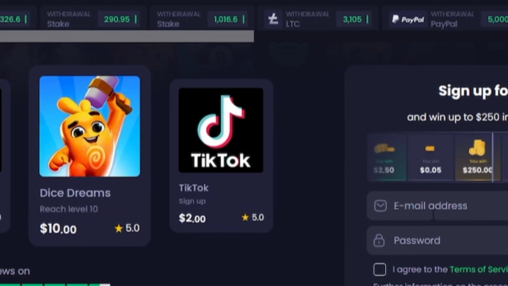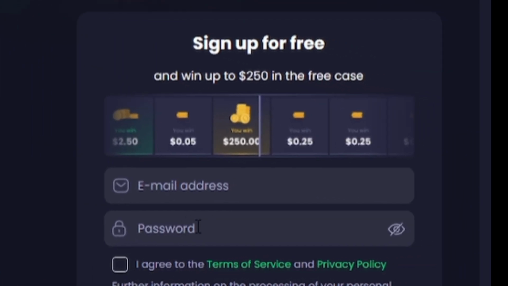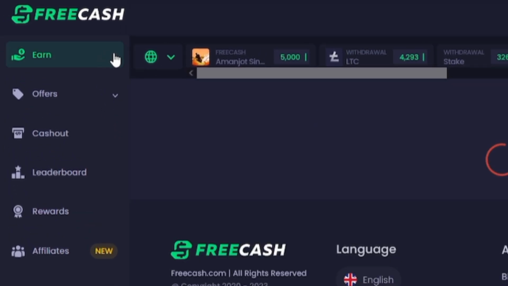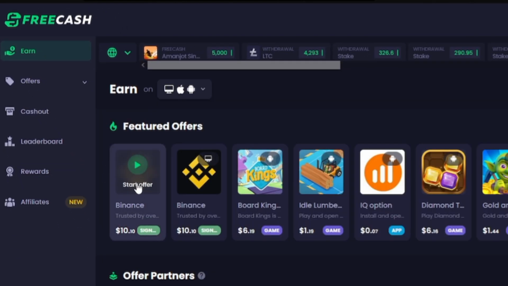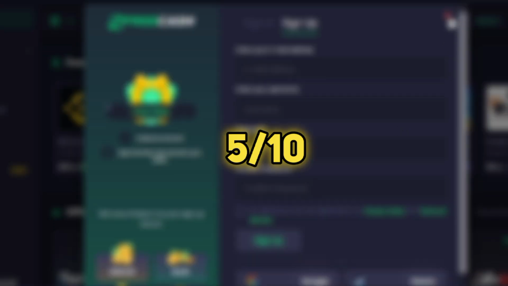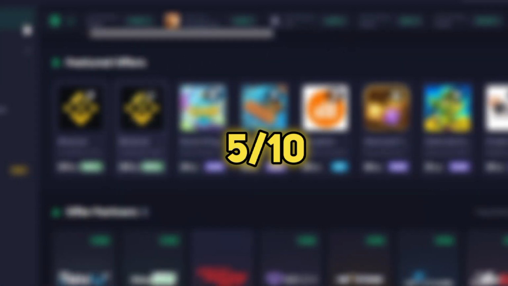You can create your account by entering your email address and password here and clicking the Sign Up Now button. To start earning, you just have to click on one of the offers and start your offer. You can withdraw your earnings to your PayPal account or your crypto wallet. We will rate it 5 out of 10. It is a great way to earn money in your free time.